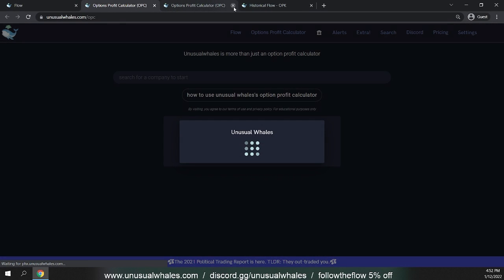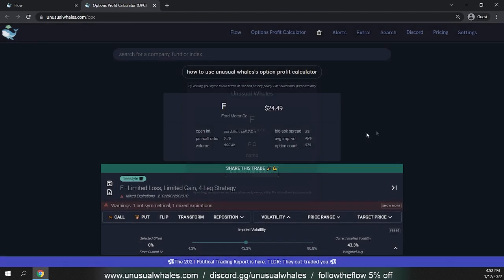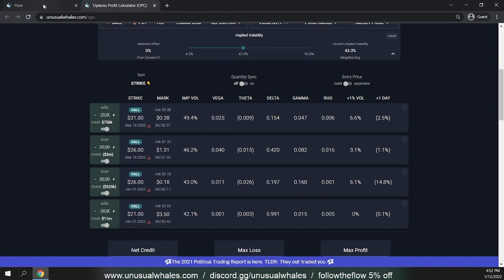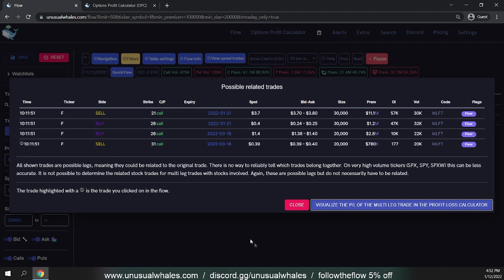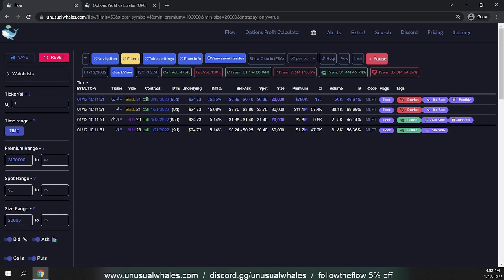So if you do that, I'll close these extra windows. We do that, it'll automatically input all of the trades directly as they're seen in the feed. So it's going to plug in someone shorting 39 calls for March, someone shorting 29 calls for January, someone going long 26 calls for March, and someone going long 26 calls for January.